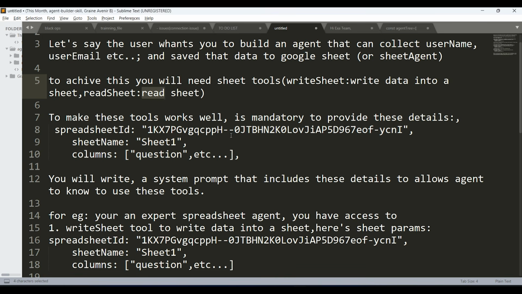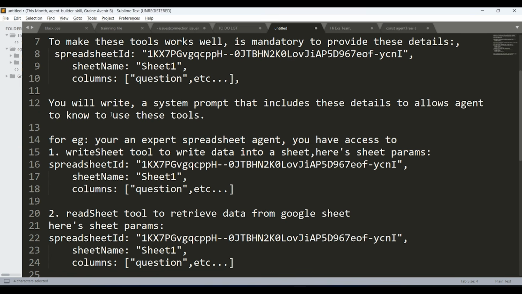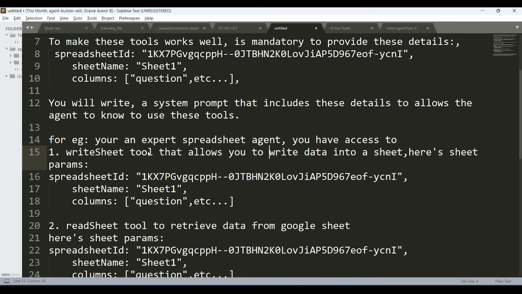It is mandatory to provide these details: the spreadsheet ID, sheet name, columns. You will write a system prompt that includes these details to allow the agents to know how to use these tools. For example, you are an expert spreadsheet agent. You have access to the write sheets tool that allows you to write data into Google Sheets.